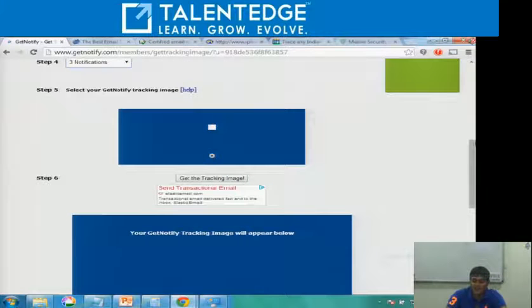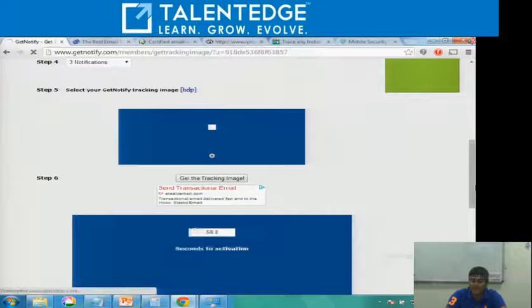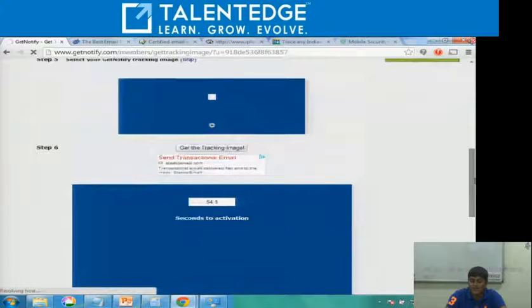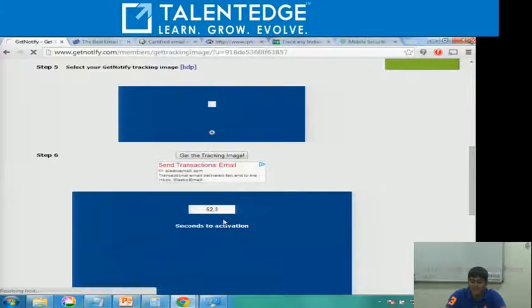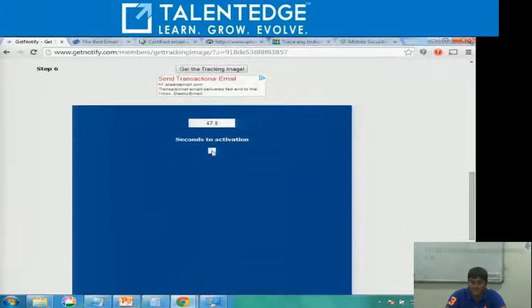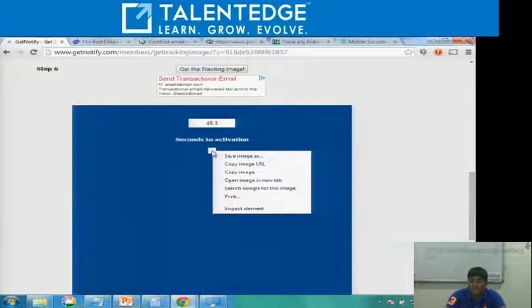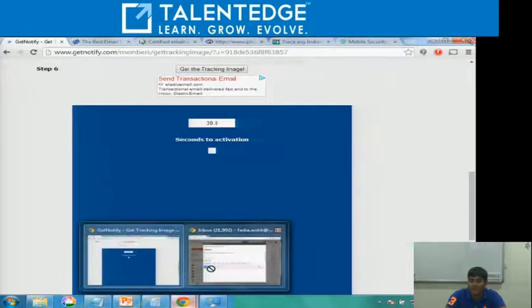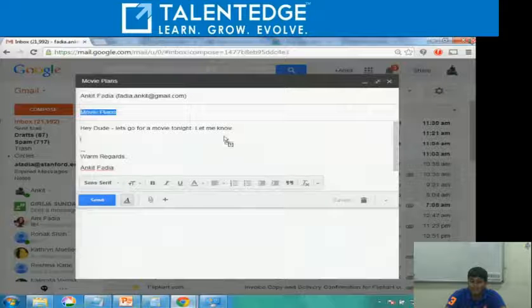Then you select this tracking image. So there's only one tracking image, which is the white colored image. And then you press the Get Tracking Image button. So within a few seconds, the tracking image has been displayed on the screen. So if you notice, this is the tracking image. You can copy it if you want by right-clicking, or you just drag it. So I'm going to drag it to the other window where the email is there.